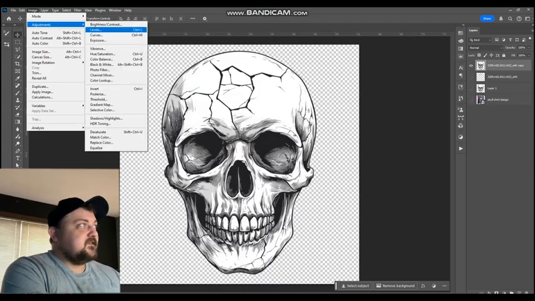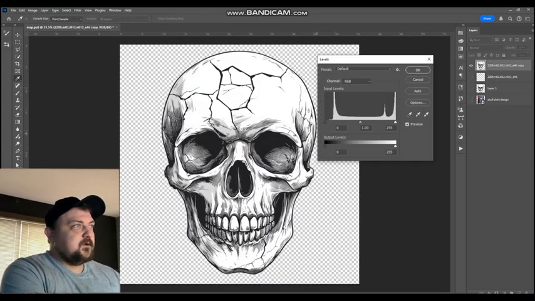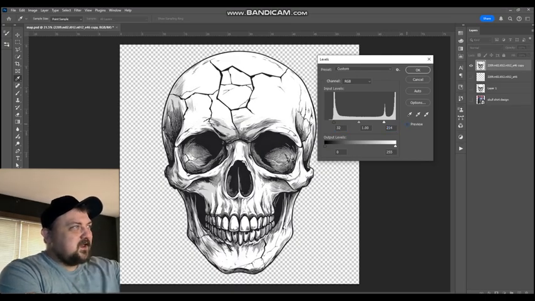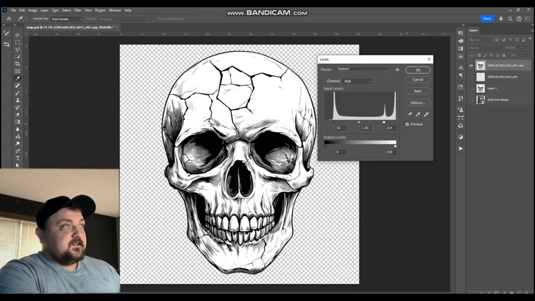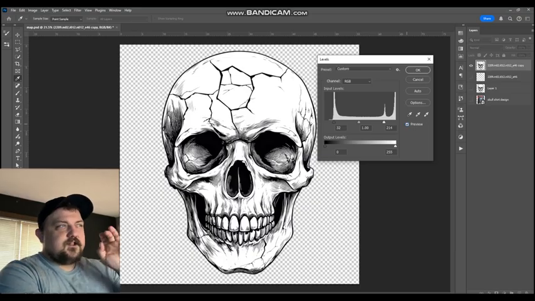Go to Adjustments and go to Levels, and I'm going to make the darks darker and the lights lighter. And so what happens is you see that gray kind of wash that's over the skull. By playing with the contrast, I've now eliminated that and made it pop just a little bit more.